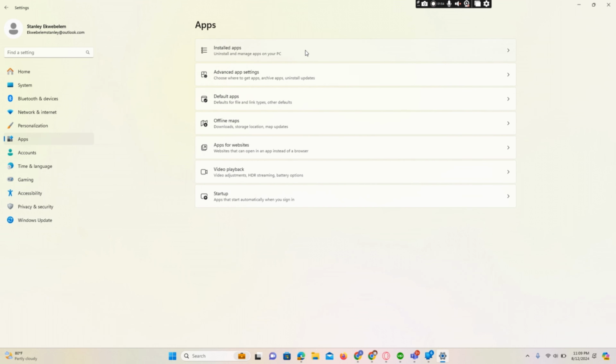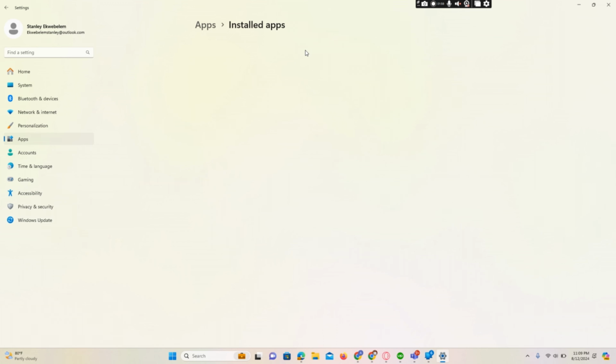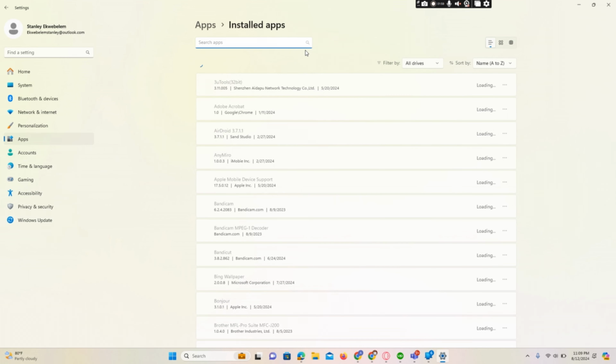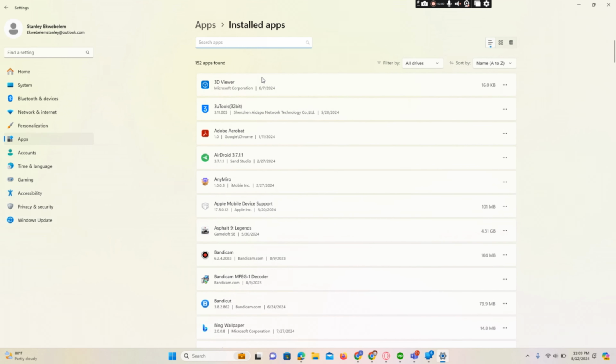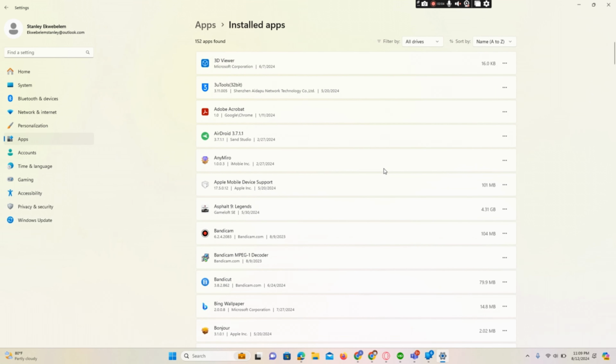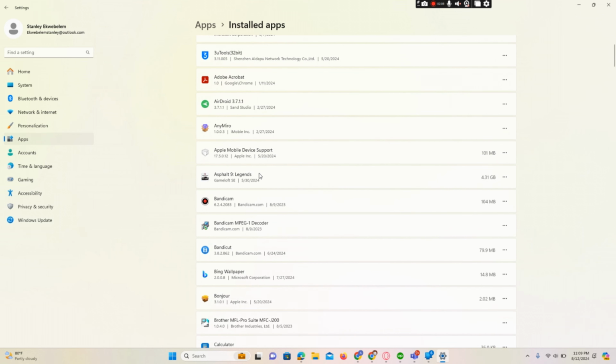Then once it opens, you are going to see the different applications that are running on your system and how much data they've consumed. So like this now, I'm having Asphalt 9. I don't play this game. I think this is a Windows game that came with the system. It has consumed over 4 gig of my data. So for this now, I can just click on this, go to advanced options, and I can terminate.